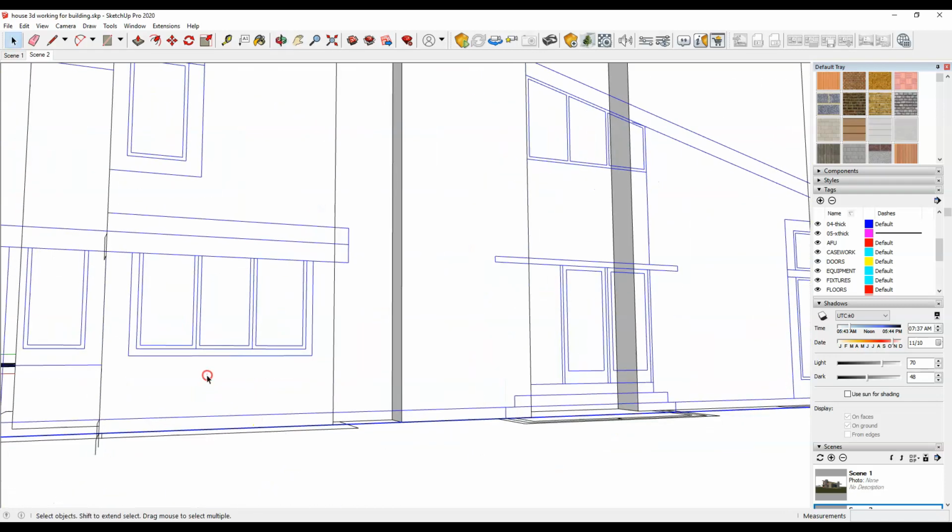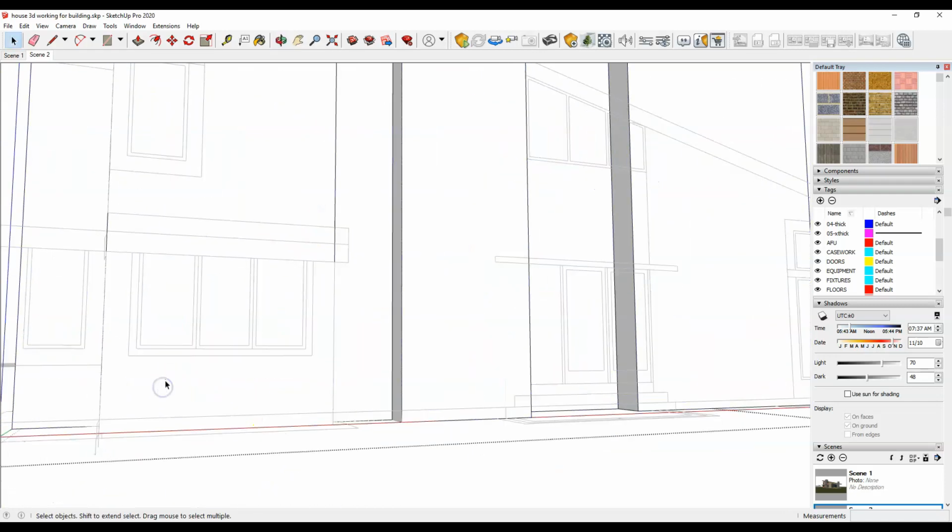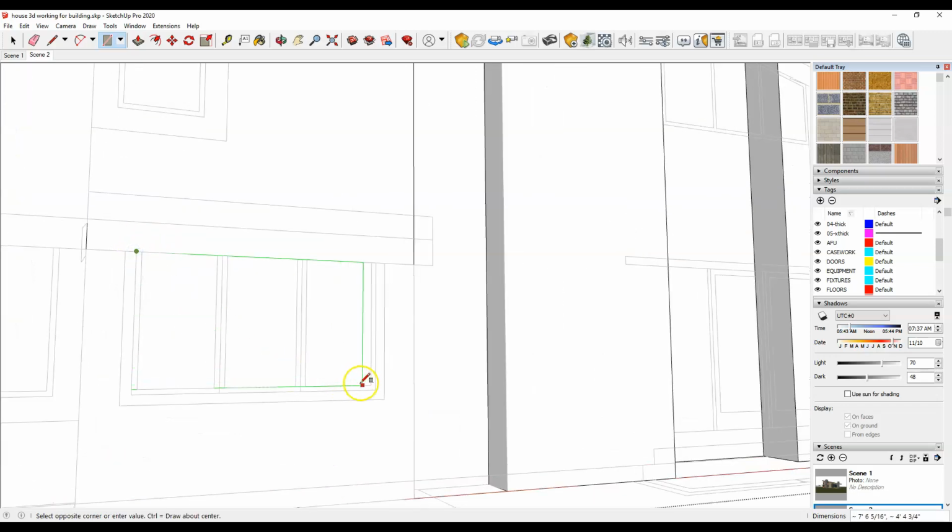But nonetheless, if I want to draw a window, what I'm going to do is double click to go into this group, and you can see I can still see the CAD plan here. I'm just going to use a rectangle tool for simple rectangles. I'm not going to worry about trim right now. I'm going to do the window, so I'm going to just draw the window itself like that.